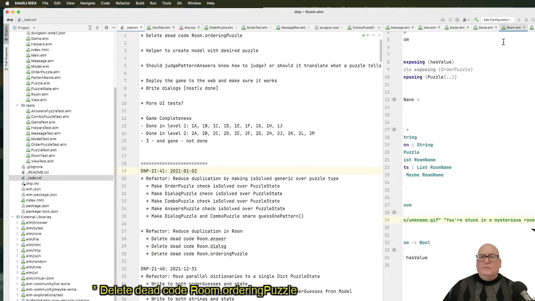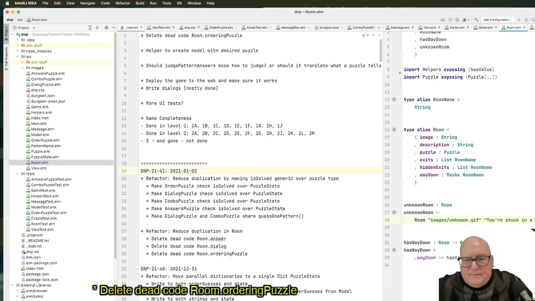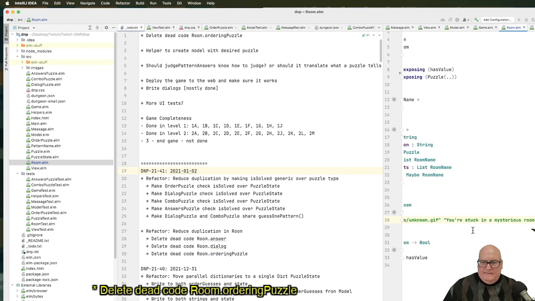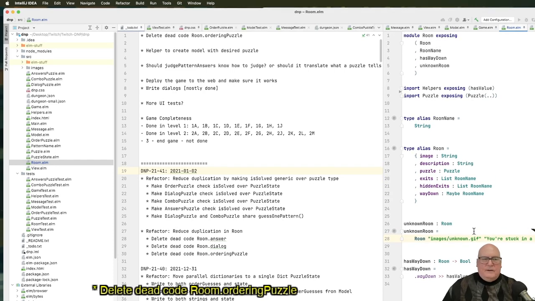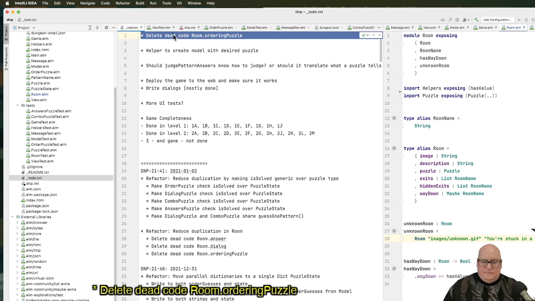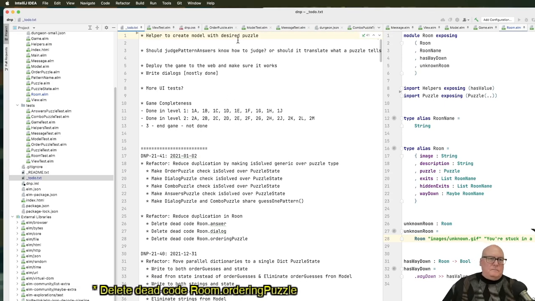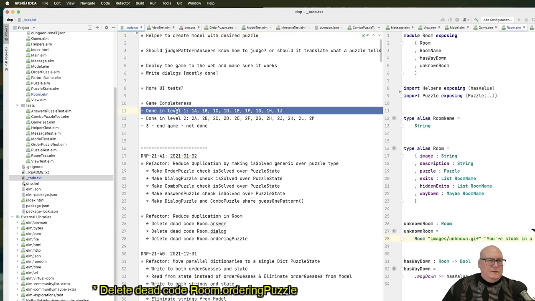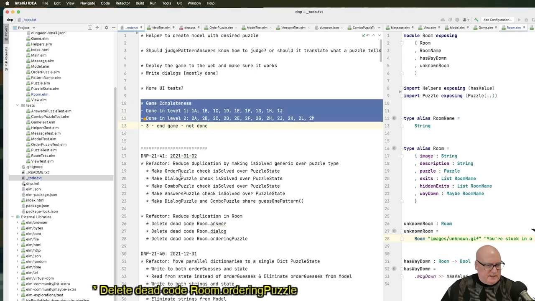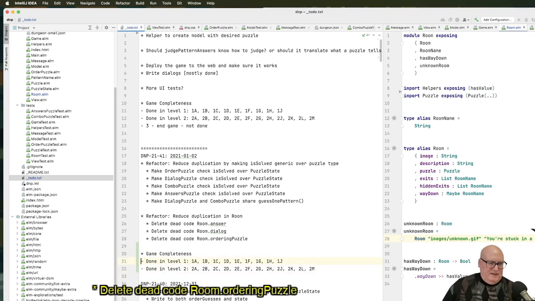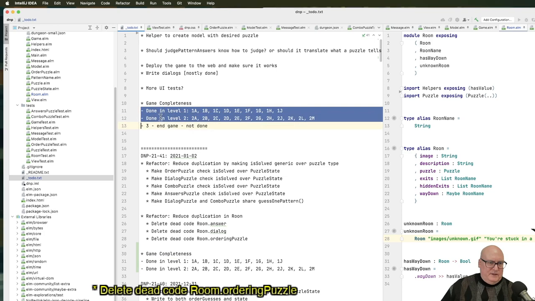Good. All right, let's go back to room. What else we got? Okay, so we have the image, the description, the puzzle, the exits, the hidden exits, and the way down. That all seems kind of okay. Delete dead code from room ordering puzzle. Well, I did this in between times. I don't know if it was yesterday, but somewhere in there. We're done in level one, done in level two, but we haven't dealt with level three.